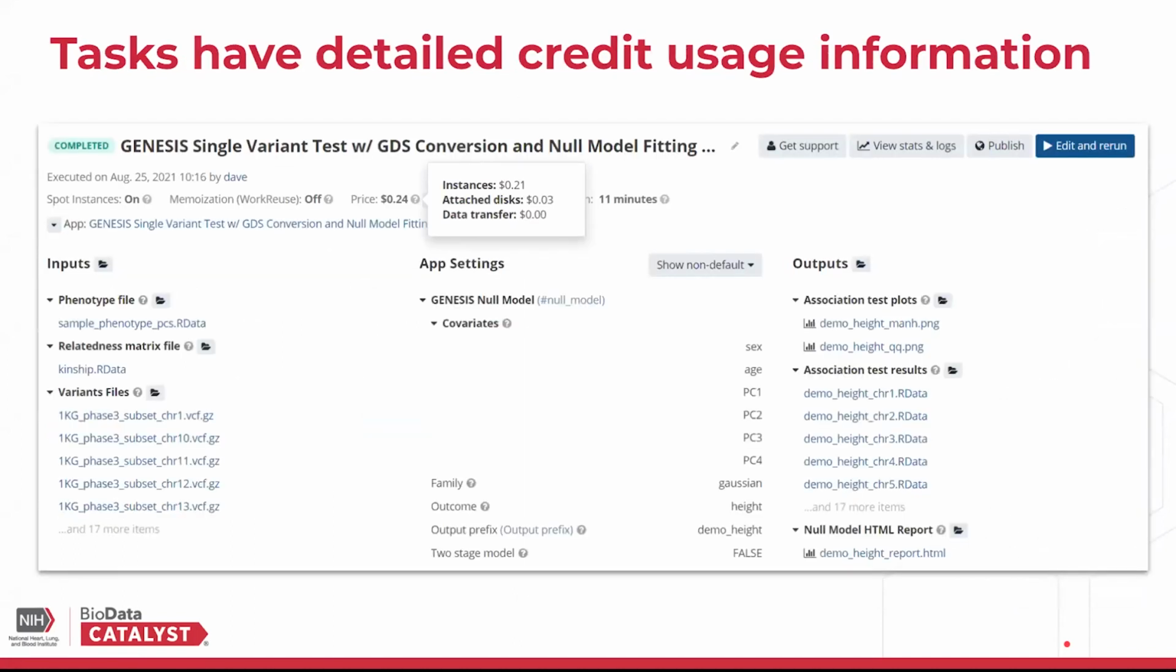All right, so when you run a task, you're actually saving, and you have available a wealth of information and a lot of detail. So this is an example of a completed task, and it just so happens to be the Genesis single variant pipeline.